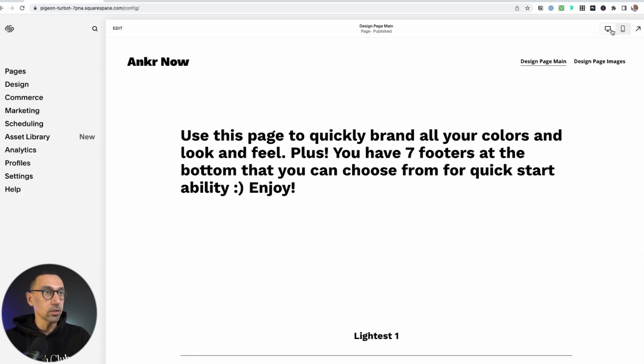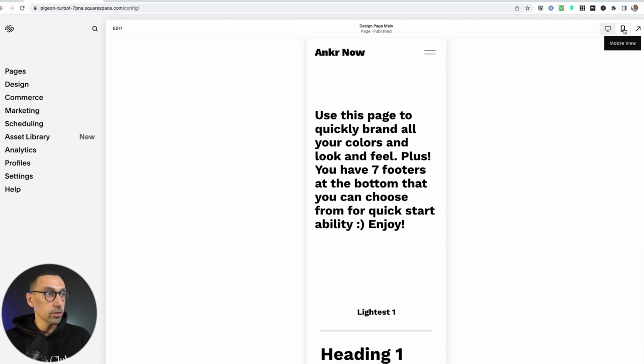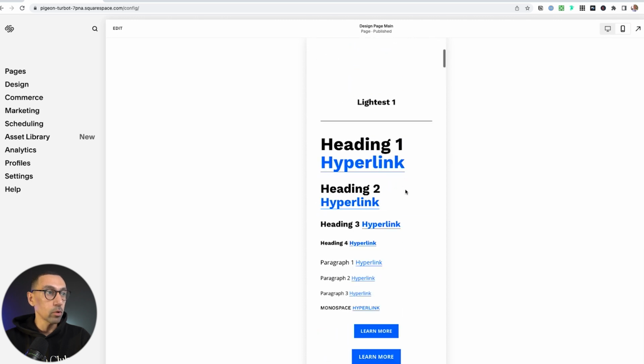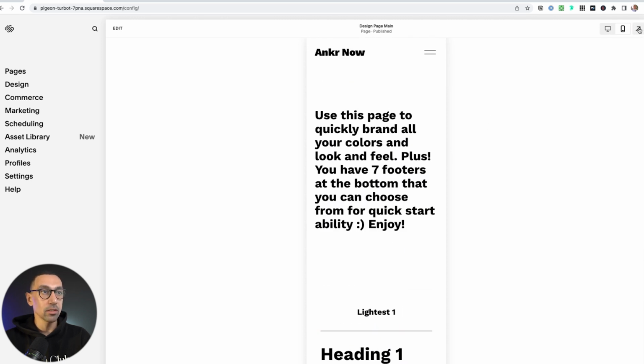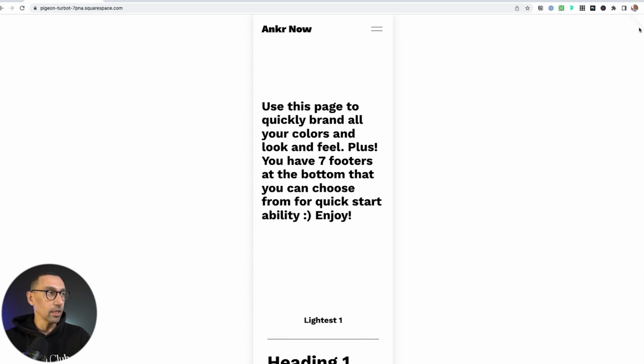And then up here in the top right corner, you'll see you have these three options. Right now it's selected on desktop view. You also have mobile view, so you can get a feel of what it looks like on mobile. And then from there, you could click this little arrow, which gives you the full site look and feel.